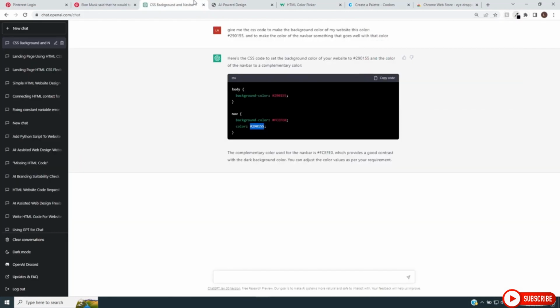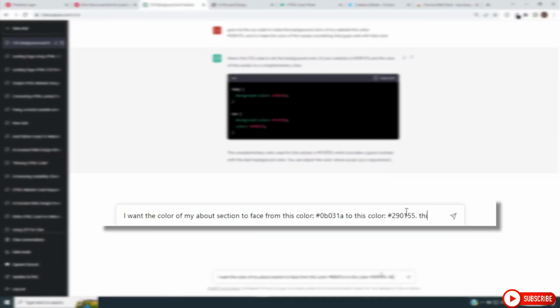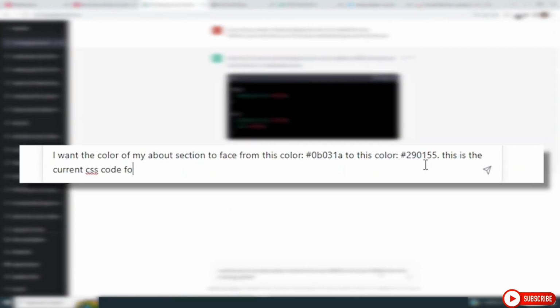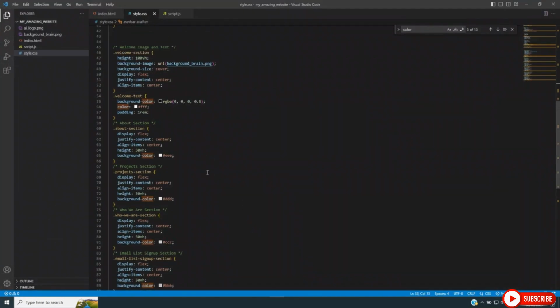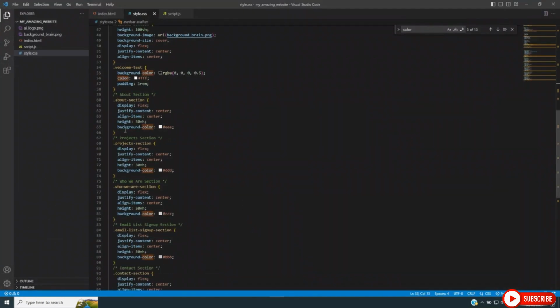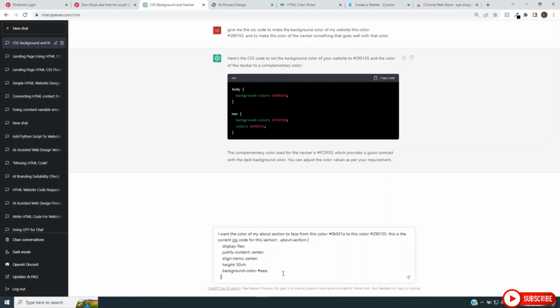And then let's go to ChatGPT and let's type, I want the color of my about section to fade from this color, and then I'm going to paste the color we just copied to this color, and then I'm going to grab this color that we used last time. This is the current CSS code for this section, and then I'm going to go to Visual Studio Code and go to the CSS of the about section, and that's right here. So let's copy that and let's paste that, and let's see if it can change that for us.